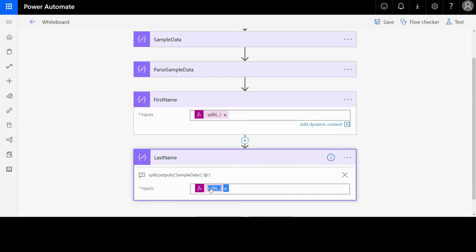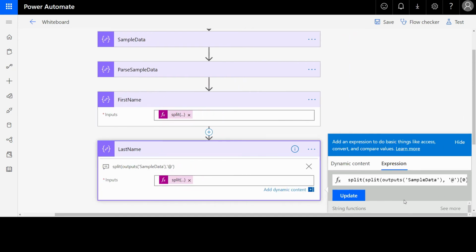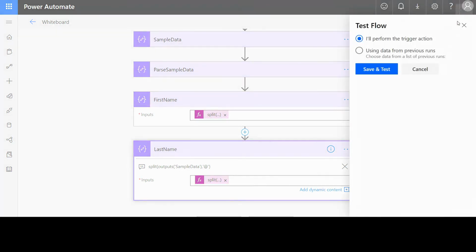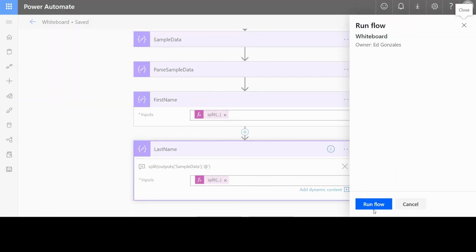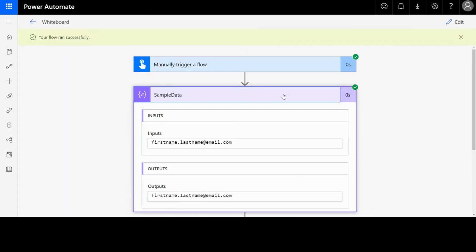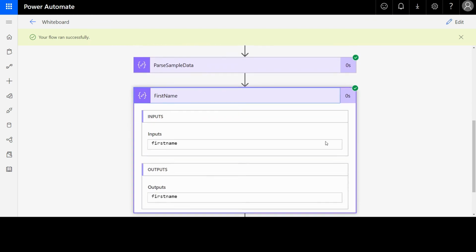Finally, I've switched the 0 for a 1 in the second compose to grab the last name from the email address. This method works great when you are faced with a lot of consistently formatted data.